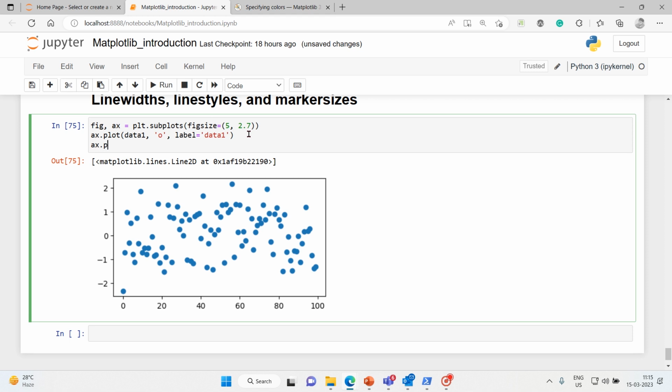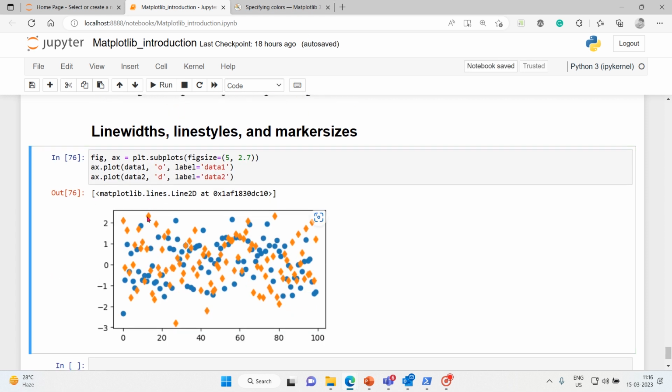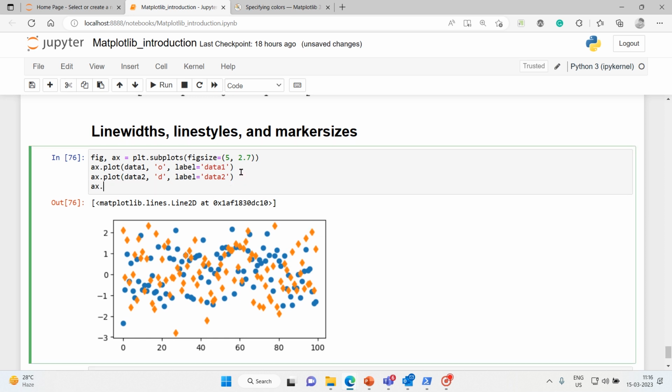So now I'll add ax.plot. Here I am going to plot data 2, and the second argument would be 'd', the markers, different markers, and label I'm going to put as data 2. And you see you got a different marker. This is diamond. The first one is the circle marker and the second one is the diamond marker, and a few more we'll see.